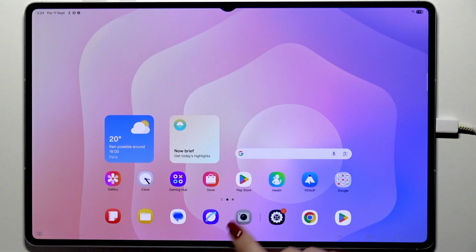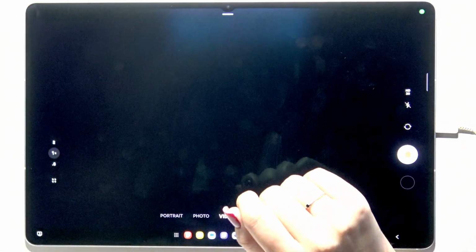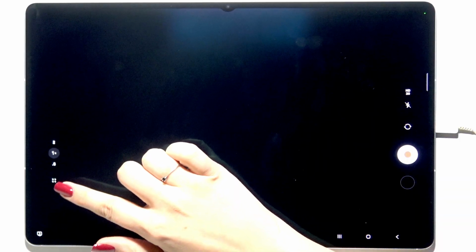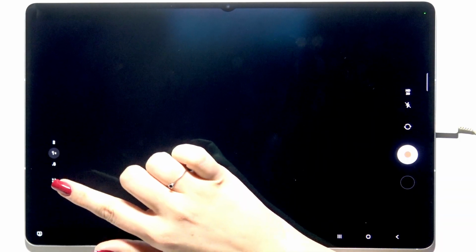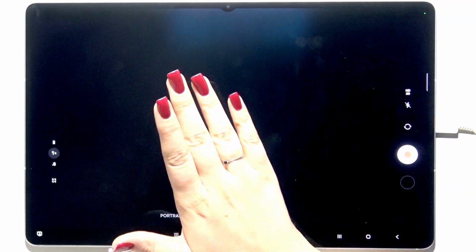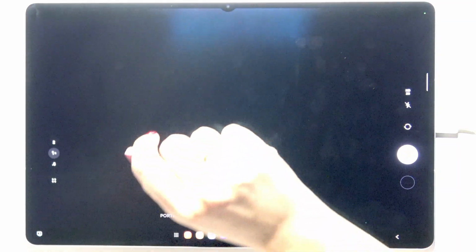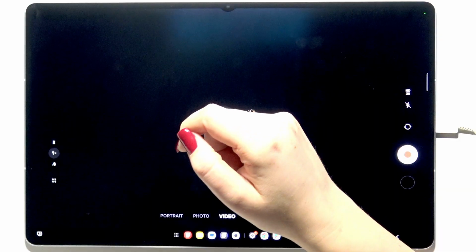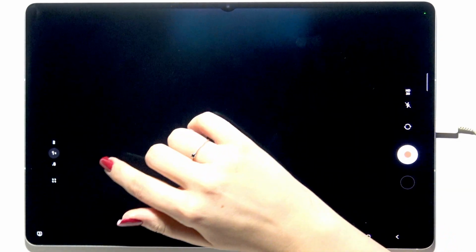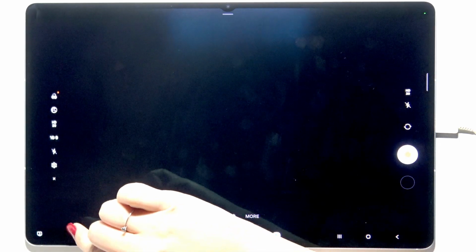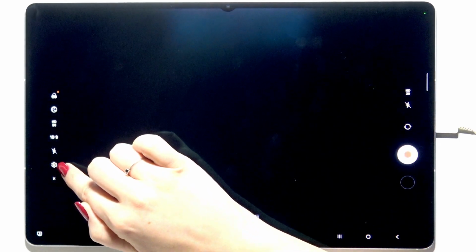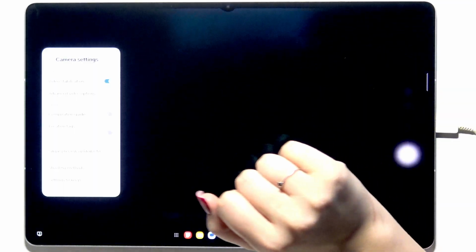So let's start with opening the camera app, and now all we have to do is to tap on this four dots icon in the left lower corner. Basically the mode doesn't really matter. You can do it on the photo, video mode, or the portrait. So just tap on the four dots icon as I said, and tap on this settings icon, so gear icon.